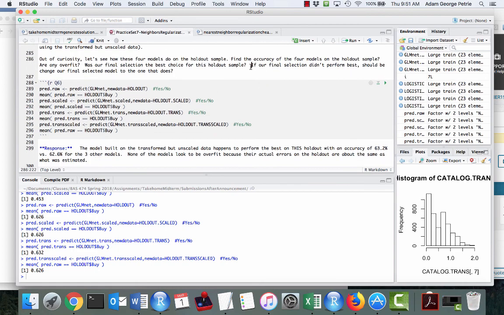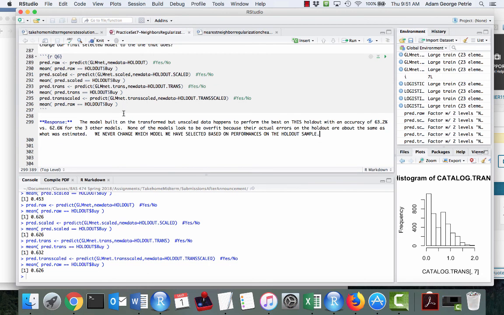And we also answered this last question, almost guaranteed to be an exam question. We never change which model we have selected based on performance on the holdout sample. That holdout sample is literally just a sanity check to make sure that our final selected model has about the same generalization error as what we expected.